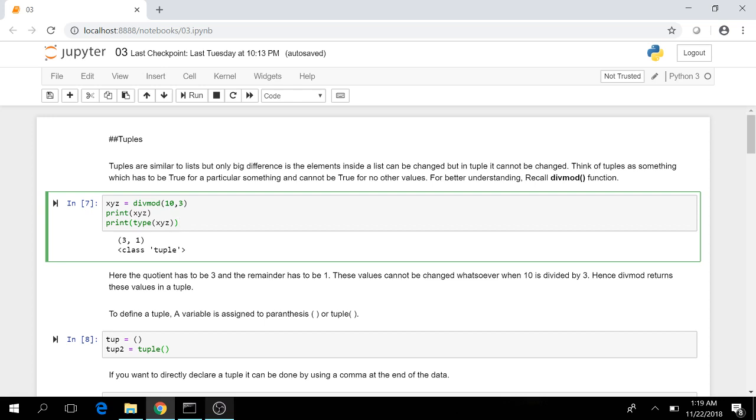Hello everyone and welcome to another Python programming tutorial. In this tutorial we are going to learn tuples and sets in Python. So what is a tuple and what is a set?